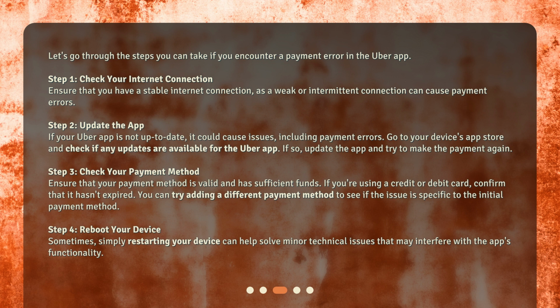Step 2. Update the app. If your Uber app is not up to date, it could cause issues, including payment errors. Go to your device's app store and check if any updates are available for the Uber app. If so, update the app and try to make the payment again.